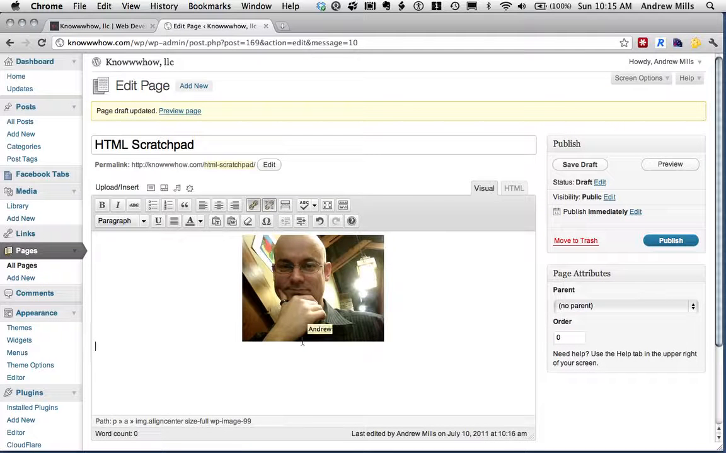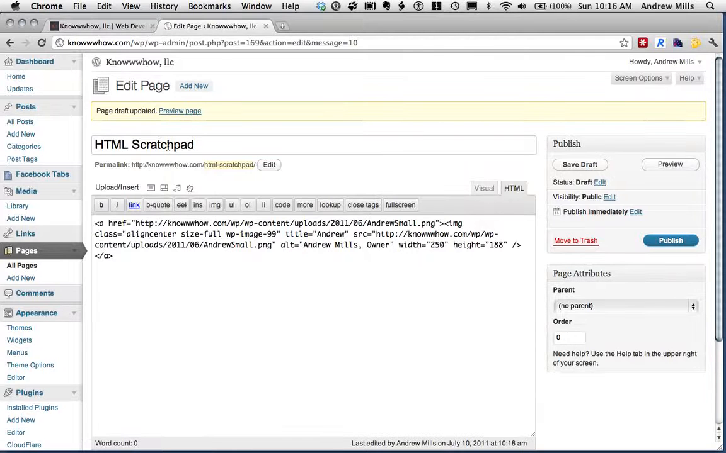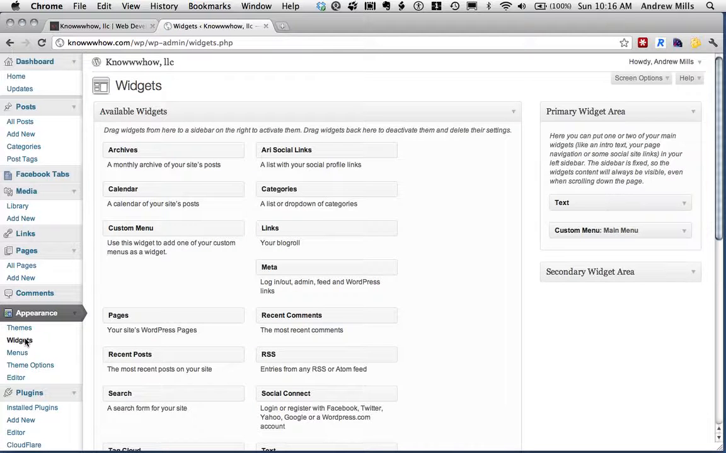Okay, and you can obviously add text above or beneath that if you wanted to include it, but for my purposes, to recreate what I already had on the page, this is exactly what we want. So now I'm going to switch back to the HTML tab. I'm going to select all of the HTML, copy it, and save the draft just in case we want to come back to it for some reason. And then go back to the widgets screen.